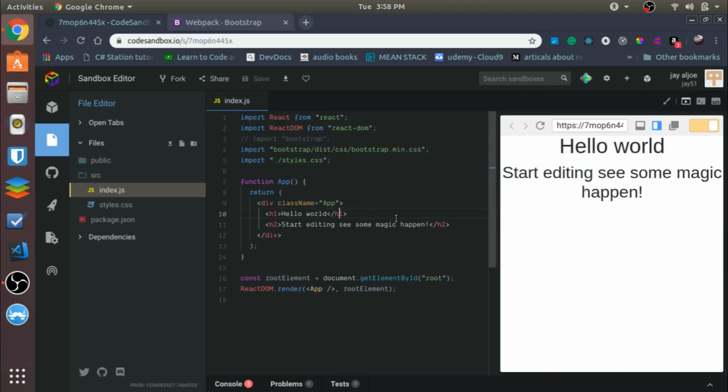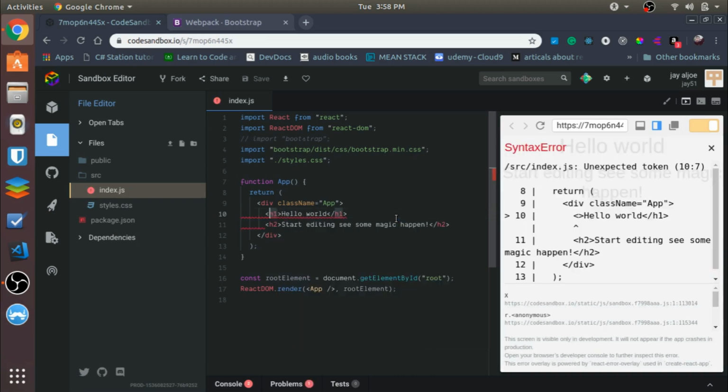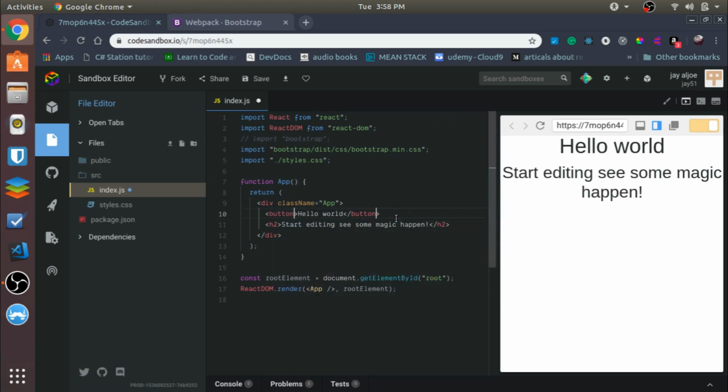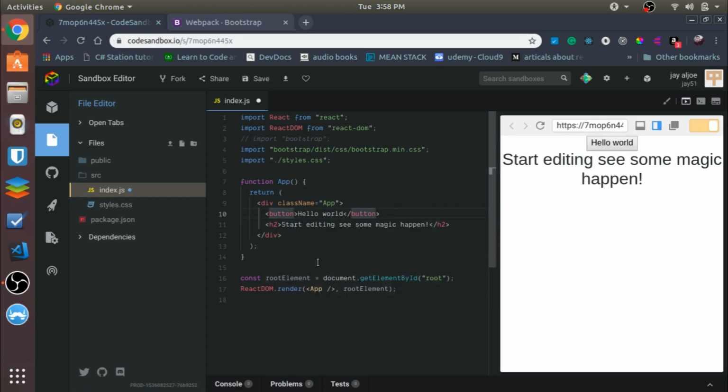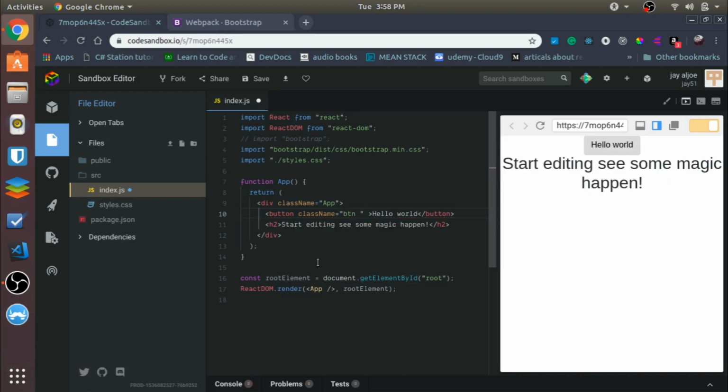You see over here, and now let's have this as a button, and let's give it a className of btn-primary. And as you can see, it's working. Now we have a button over here. So yeah, it's very easy, simple to use, and very nice, a very minimalistic view.